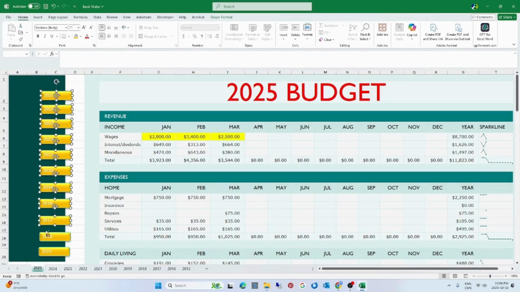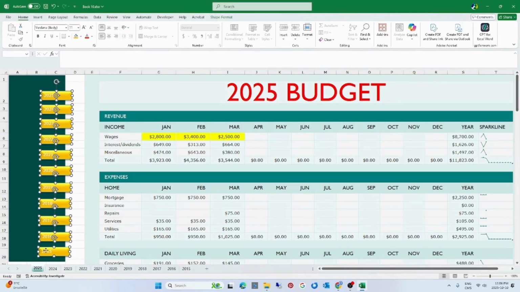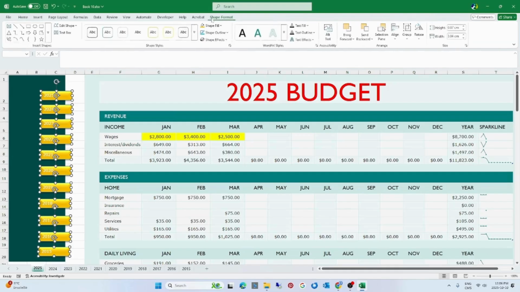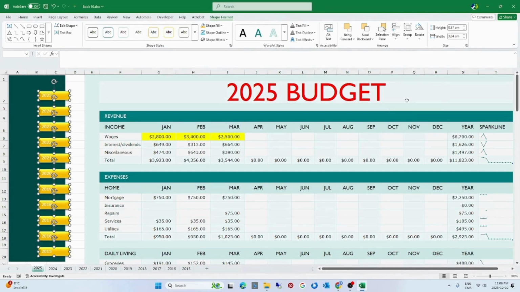Now, select all shapes by holding the Ctrl key. Go to the Format tab, click on Align and select Align Left. Then, click on Align again and select Distribute Vertically. Notice how the shapes are properly aligned.